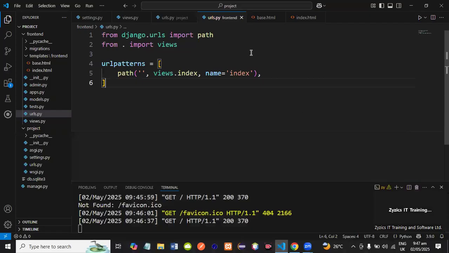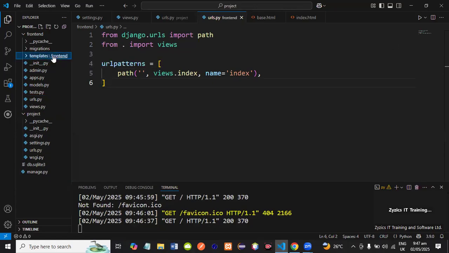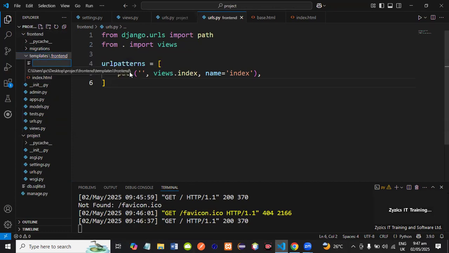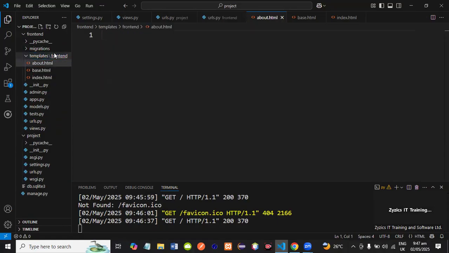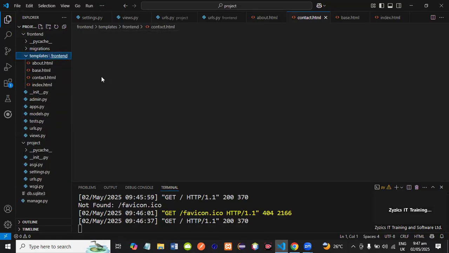So to add a page, the first thing you do will be to create the page. Okay, so we have front end, and we are basically creating a page. So in front end, we create a page called about.html, and we create another page on front end called contact.html, right?